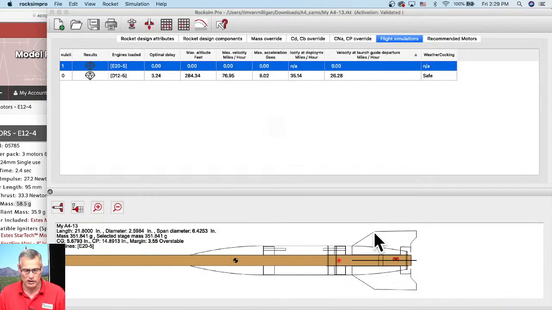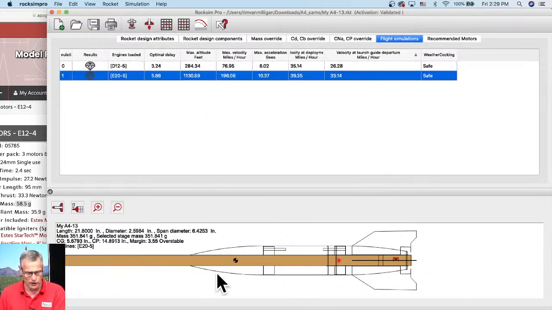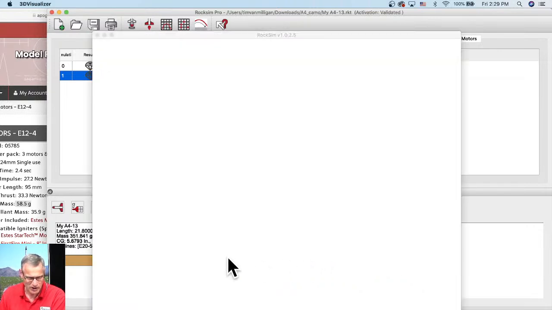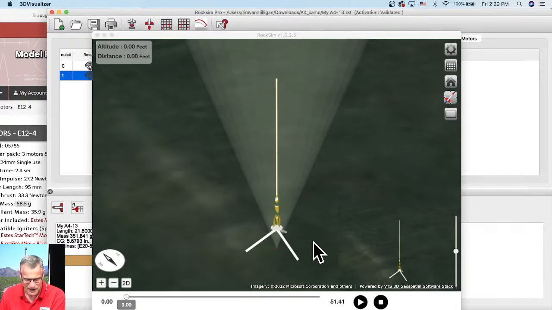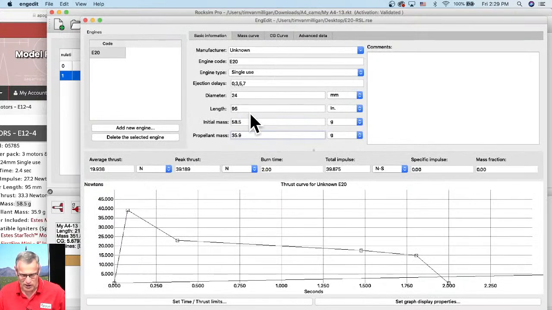And if I hit flight profile, whoa! We got a problem here. What happened there? We got the motor sticking out the front end of the rocket. What did I do wrong? Yeah, look at that. It's like a Pinocchio rocket. Let me go back to engine edit. Let's see if I screwed up. Length, 95 inches. I made a 95-inch long motor that weighs 58 grams. Good job, Tim.